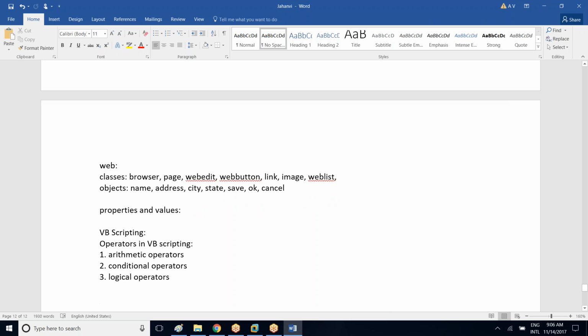Now coming to arithmetic operators. We are using these arithmetic operators to perform the mathematical operations like addition, subtraction, multiplication, division, integer division, concatenation, equal to. So this all comes under arithmetic operators.